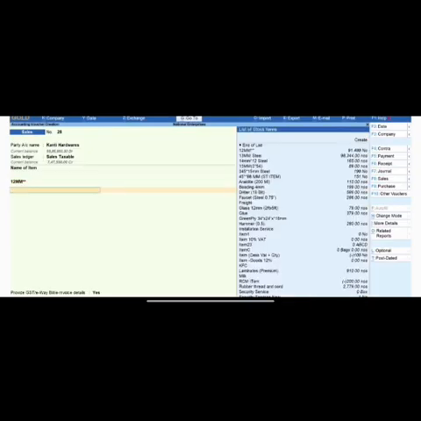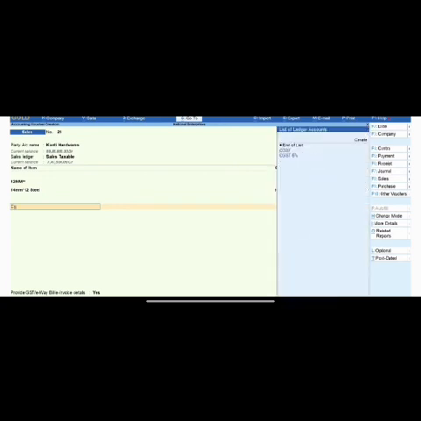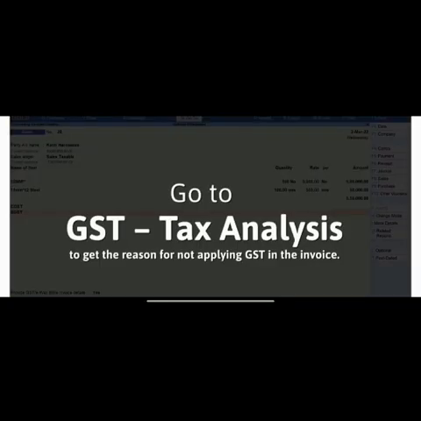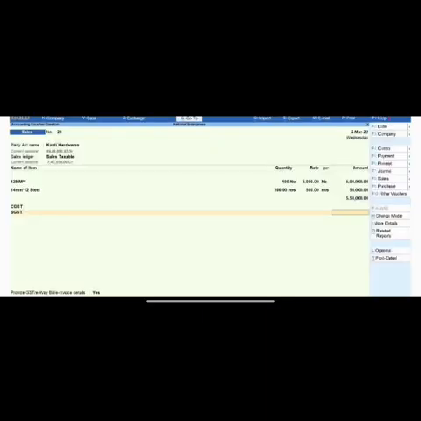Select the items. You will now select CGST and SGST ledgers, as the majority of transactions are local sales, and since you are not aware of the nature set in the sales ledger. Go to GST tax analysis to get the reason for not applying GST in the invoice. Press Alt-A or click Related Reports and select GST tax analysis.